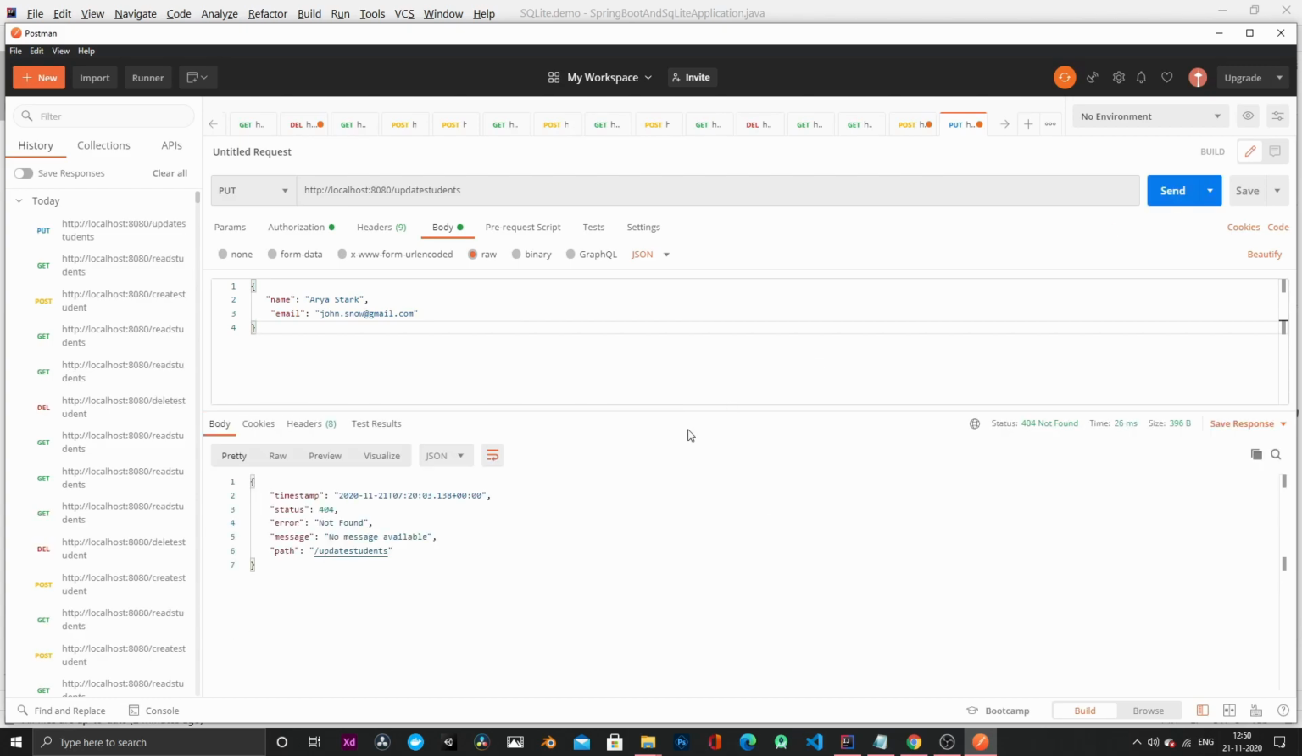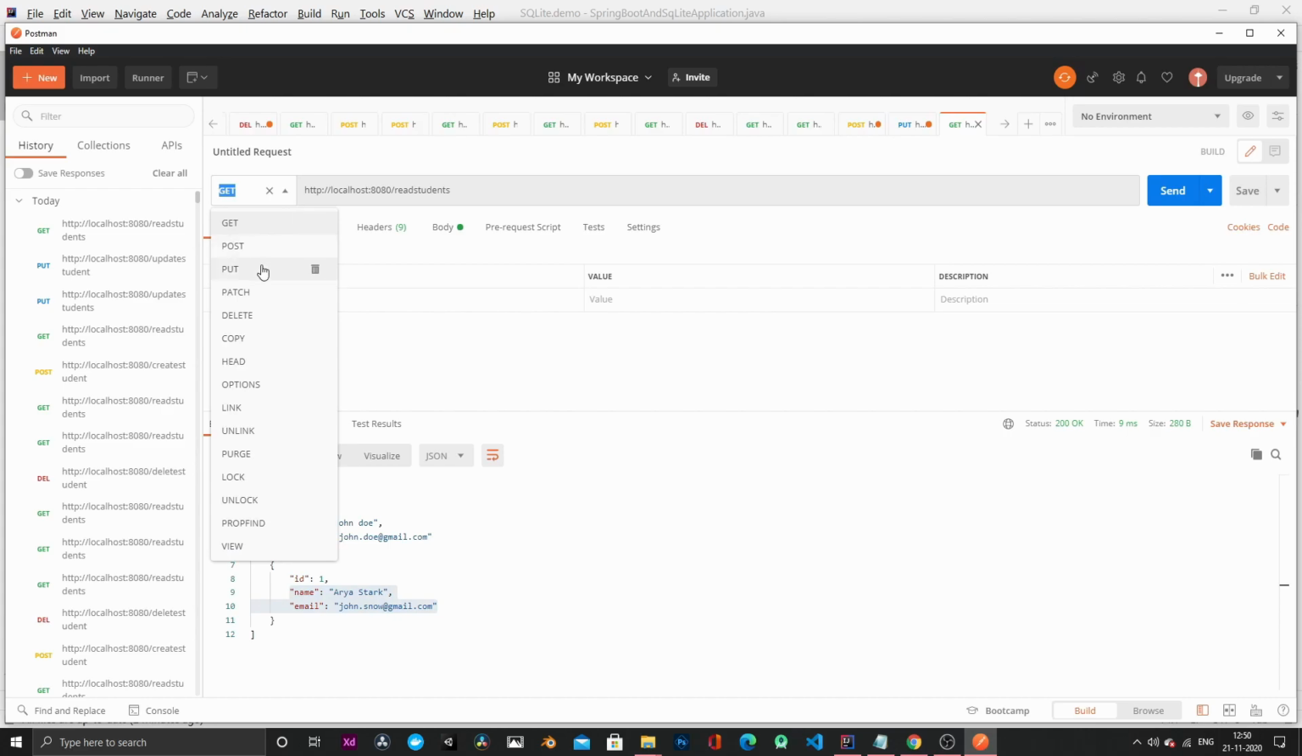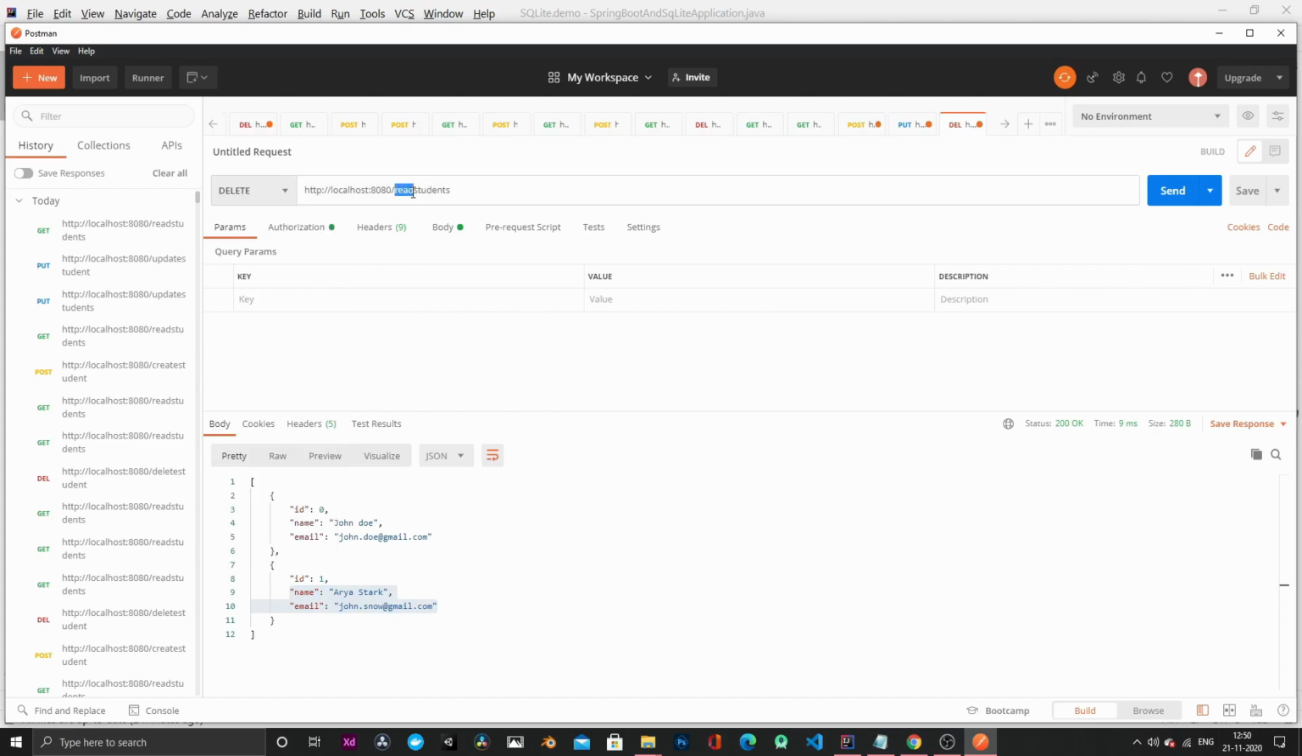Yeah, it says not found. Maybe the URL is wrong. Yeah, I just updated. Let me hit send again. Student record updated. Let's send another get request. As you can see, the name is already updated. The last thing is to delete the record. Let's do that. And let me update the endpoint. It is delete student.